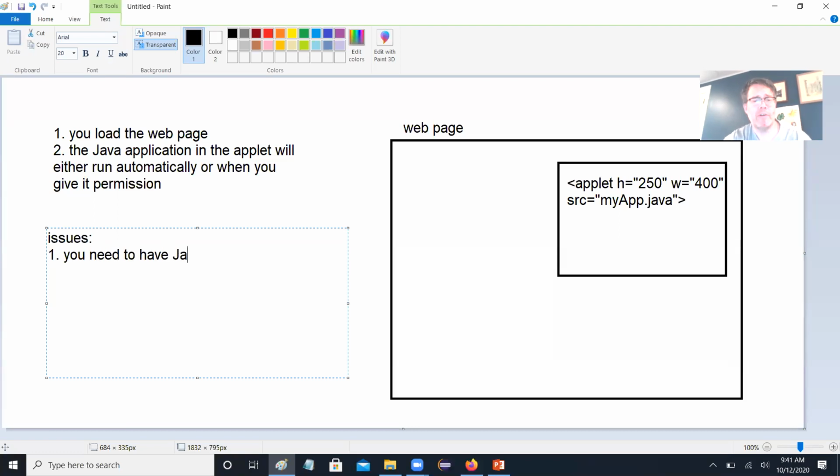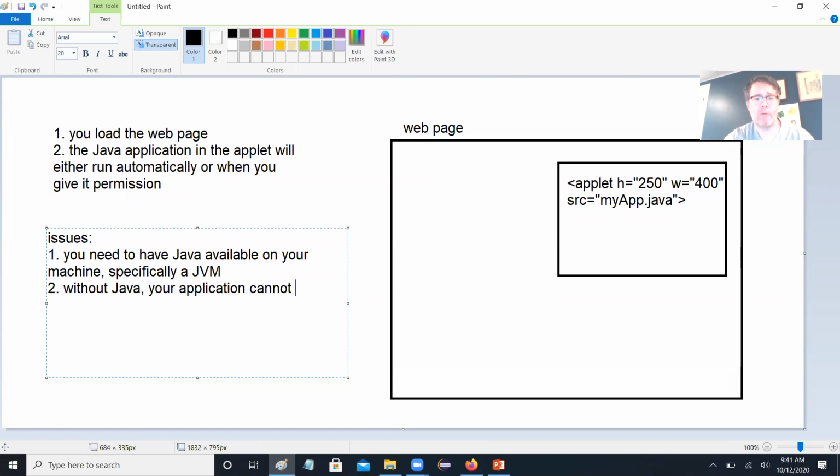Number one, you need to have Java available on your machine. We talked about this the other day. Java is a universal language that translates your hardware specifications into something called a Java virtual machine so that the Java application code can run on any hardware. You need to have Java, specifically a Java virtual machine. Without Java, your application cannot run.